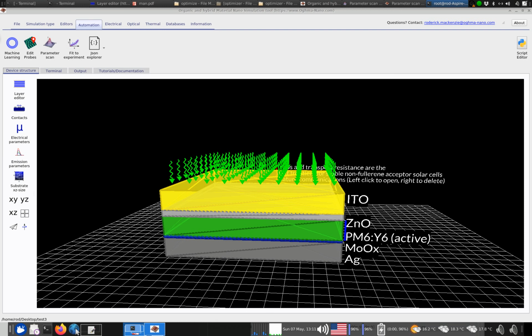So this tutorial is going to be on optimizing the layer thicknesses of an organic photovoltaic device. I've done a tutorial previously on optimizing the layer structures of a perovskite solar cell, but this one's going to be on an organic device. Now, in this tutorial, we're only going to look at optimizing the layer thicknesses for optical performance.